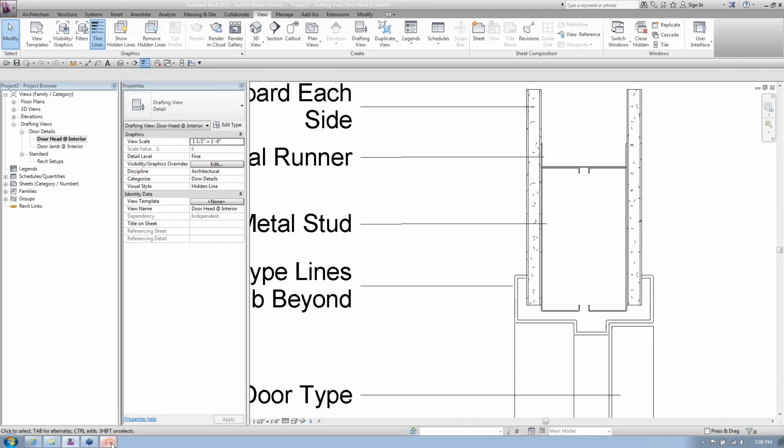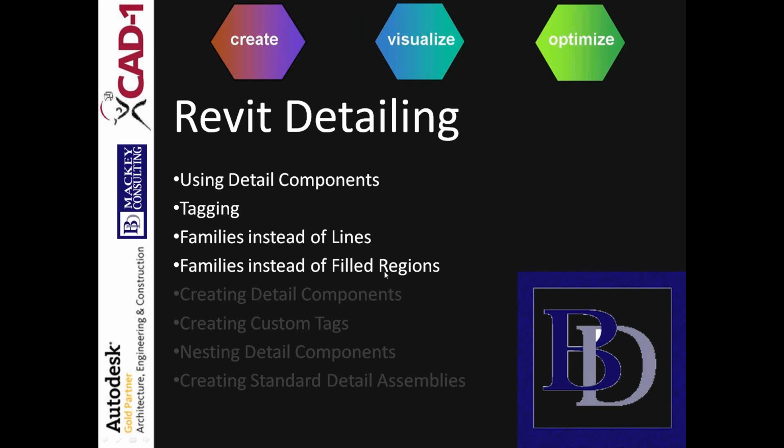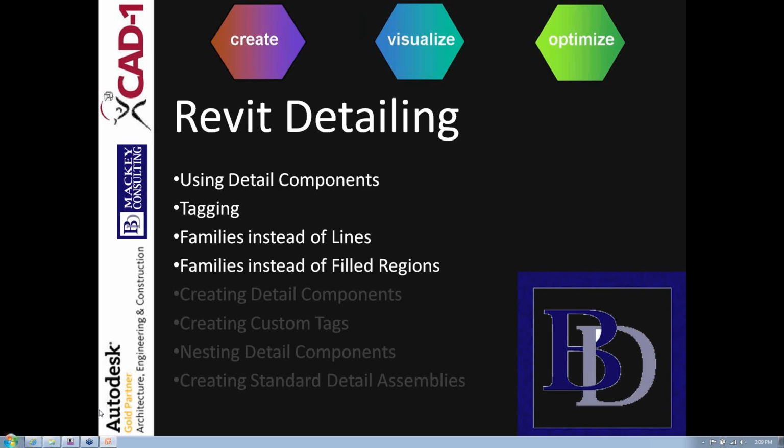I guess I'm going to have to refer to the PowerPoint slide. The first one is creating simple detail components and tags for those detail components, and then part 3 is going to get into nesting detail components and creating detail assemblies. So that's what we'll be getting into with those.